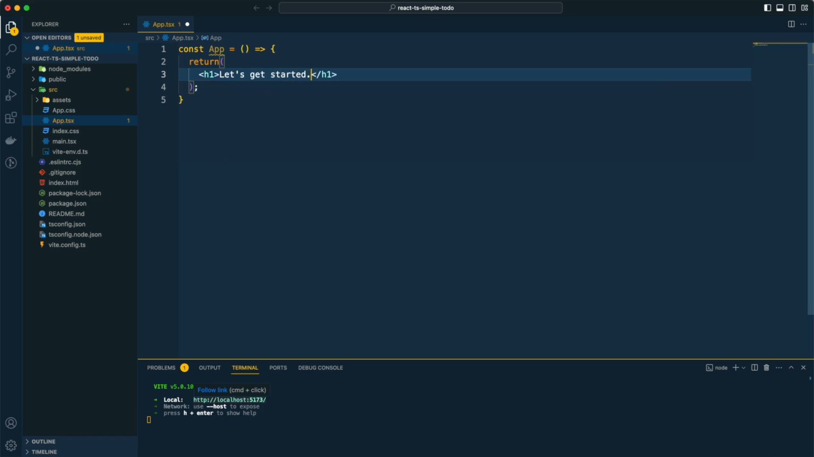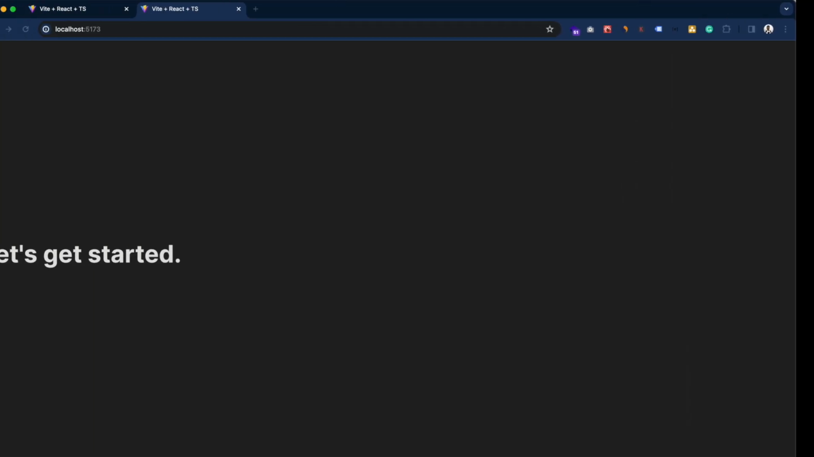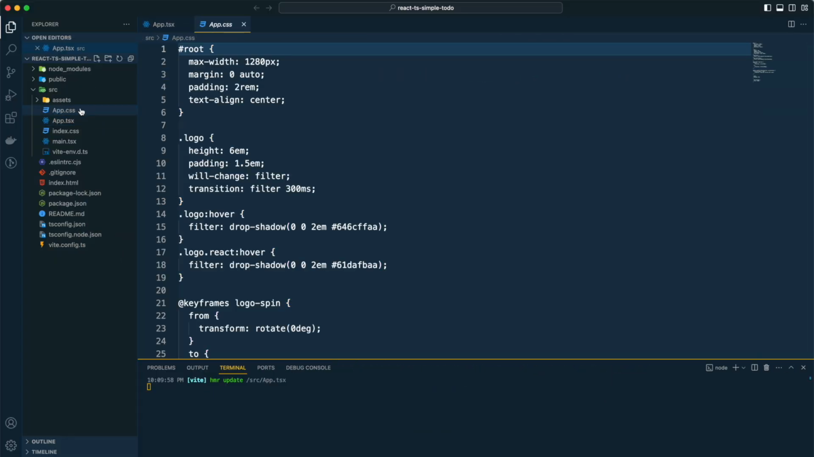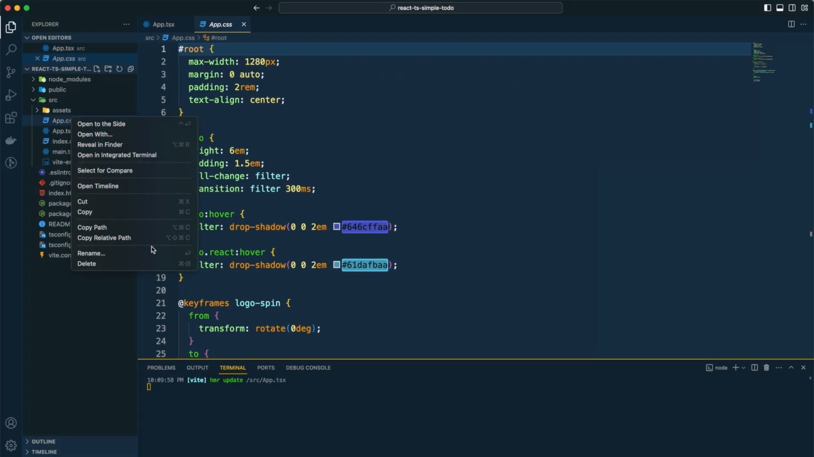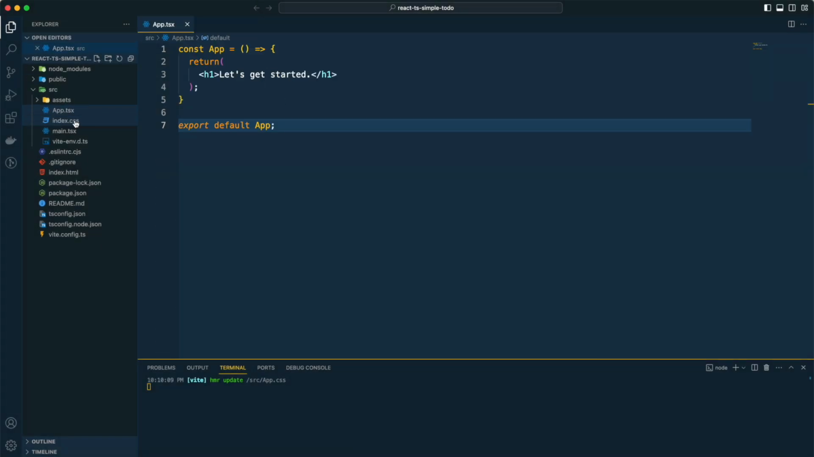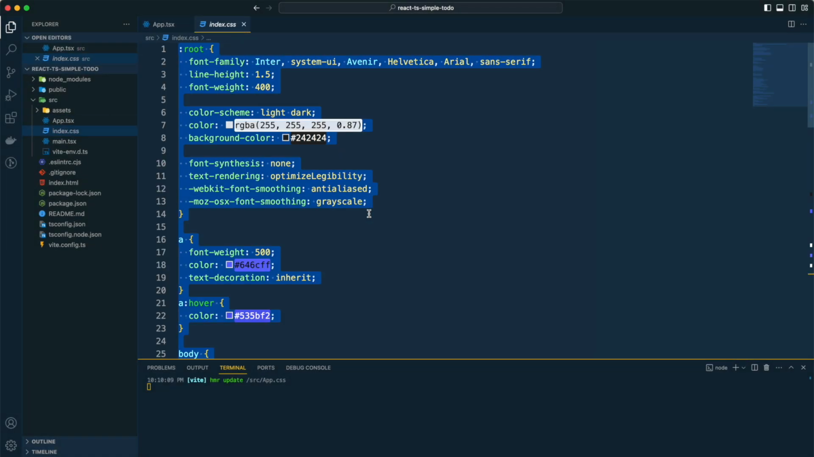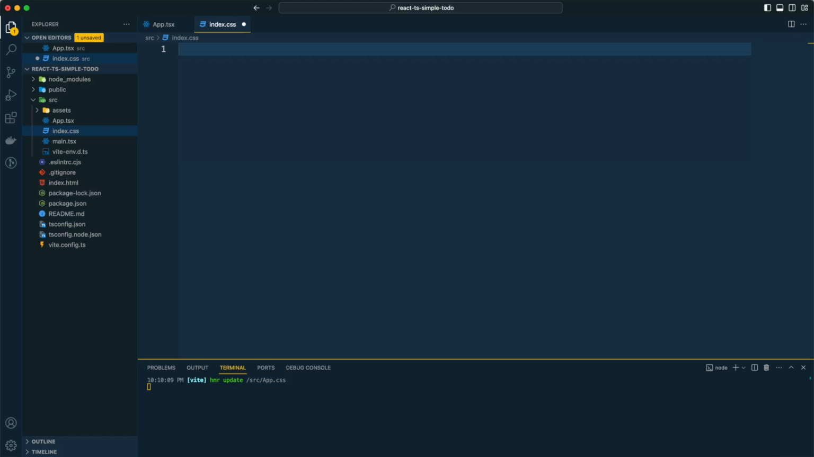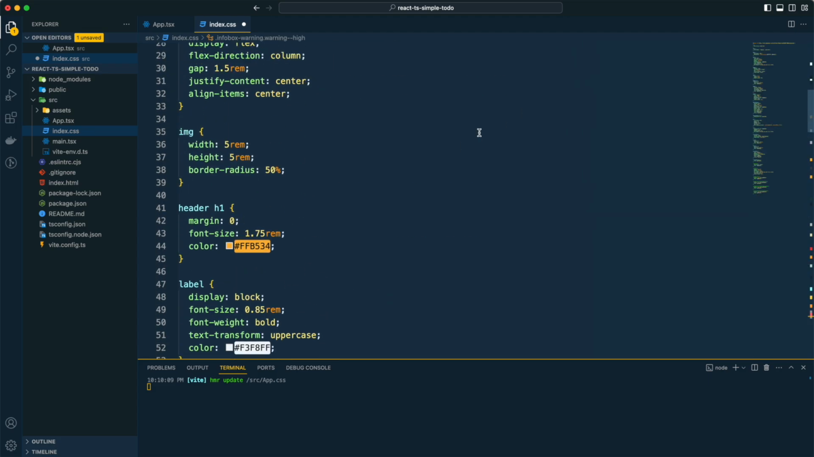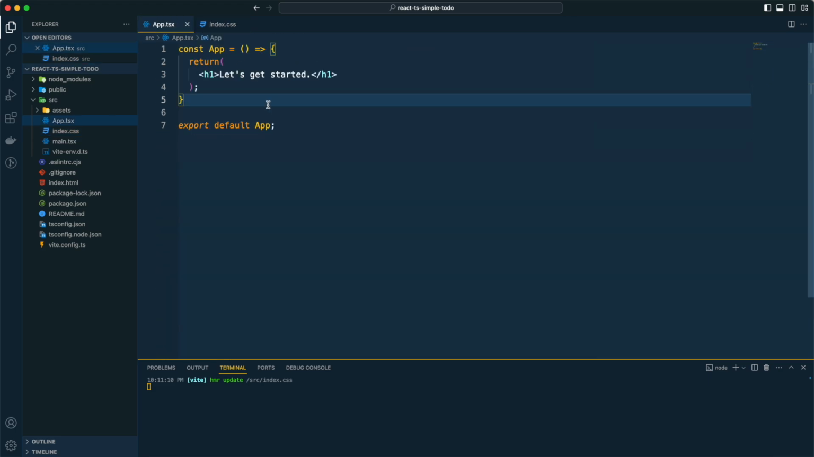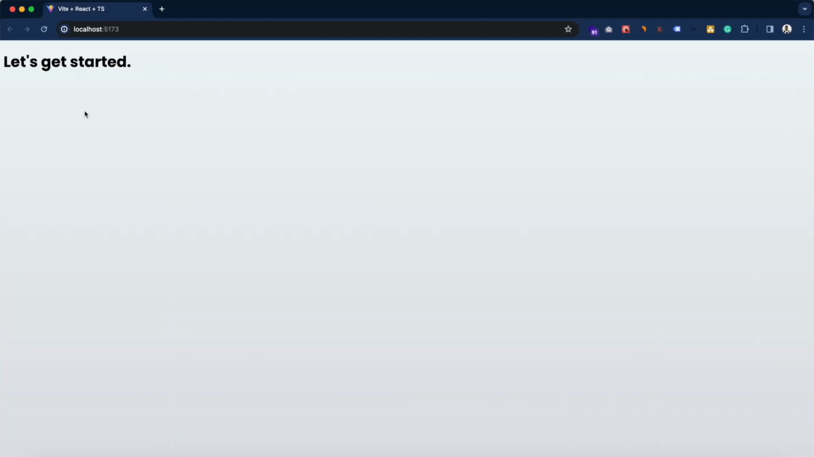Let's get started. Okay, so here it is, and along with that I don't need this App.css, so I'm going to delete this, and with that I'm going to delete this index.css also completely, and in this file I'm going to place my CSS code which I have already prepared. You can get that code from the link provided in the description below. So I'm going to paste those codes here. So here it is. So now let's save it, and with that you can see that it has been updated.